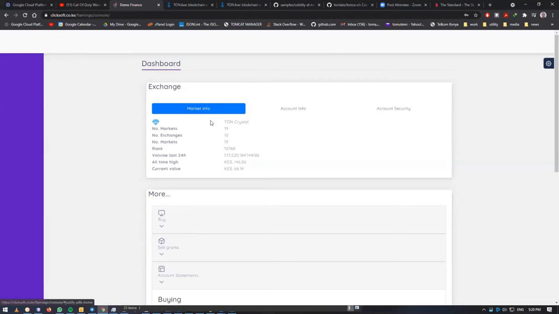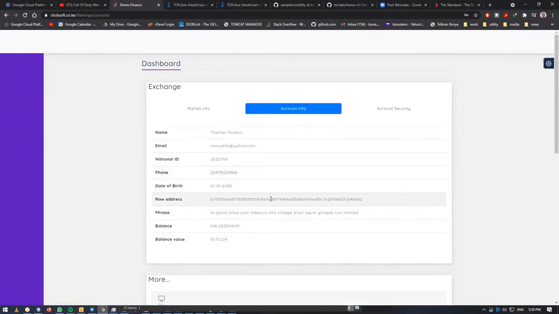The simple platform shows you, of course, we are dealing in ton crystals. It shows you the number of markets in which ton crystals are traded, the rank, and of course the last volume in this particular hour. And of course it shows the current value. This current value, I'm showing it in Kenyan shillings because, of course, I've taken the value you get for tons and converted it into Kenyan shillings. So this is my account.